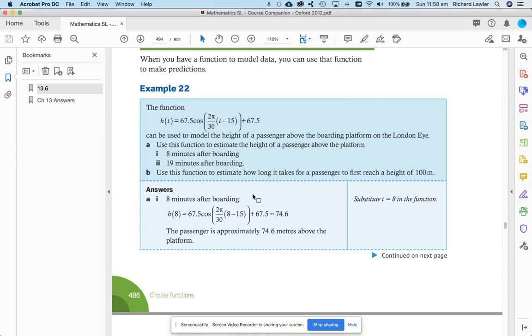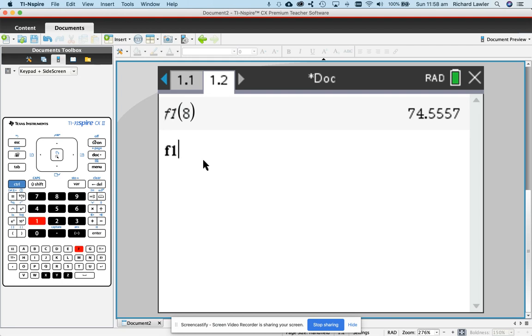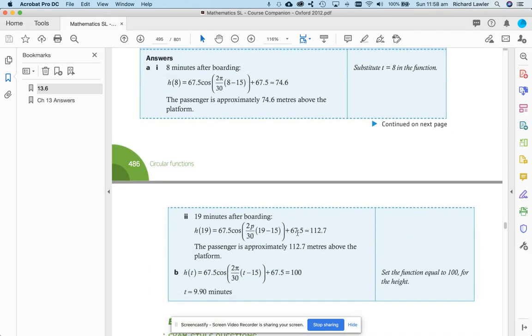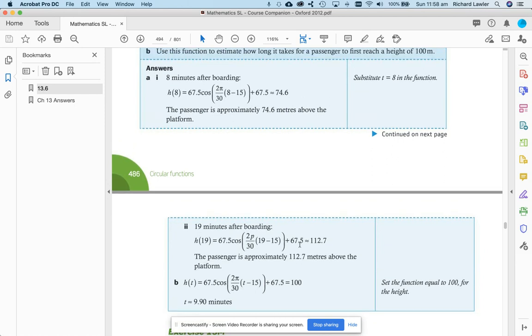For 19 minutes after boarding, I can now just go f1 of 19, because f1 was defined in 1.1 there. And hey, 112.666, so that would be 113 to 3 significant figures. If I scroll down, I should get that. 112.7 or 113 to 3 significant figures.